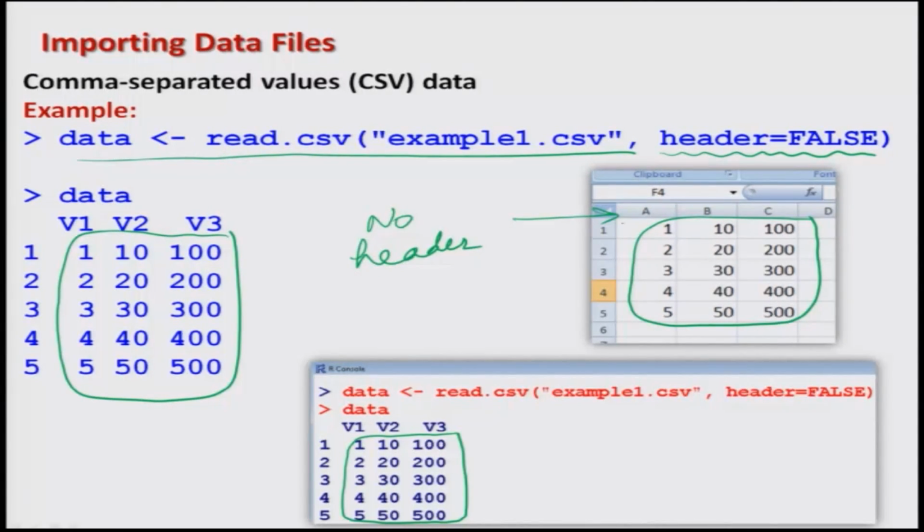Had it been like that, where you write some names in the first row, then possibly you have to give header is equal to true, and then it will leave the first row. The R software will not read the first row, but it will start reading the data from the second row. So that is the difference between using header is equal to true or header is equal to false.